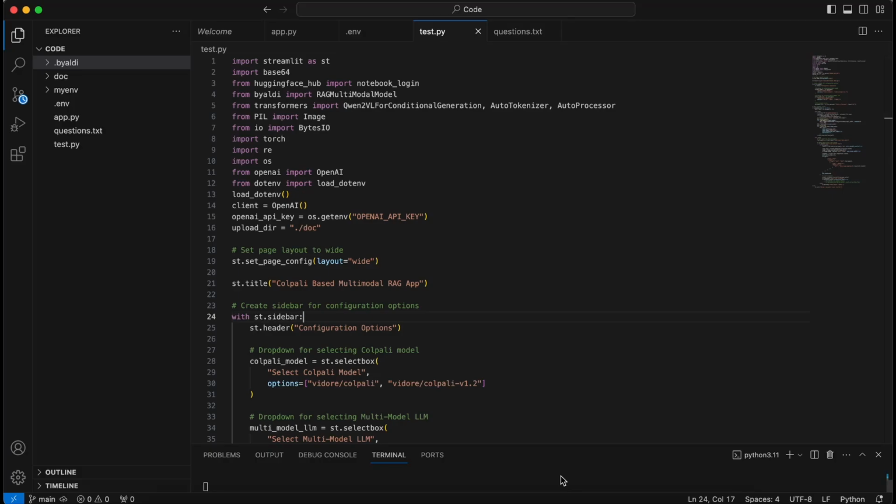My name is Himanshu Singh and today we are going to talk about the application which I told you about. I'll be creating a Streamlit app where you can upload your PDF and chat with that PDF. That PDF will be multimodal: it will have text, images, charts, tables and everything, and you can question it.